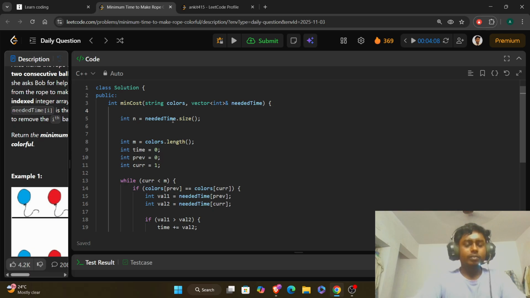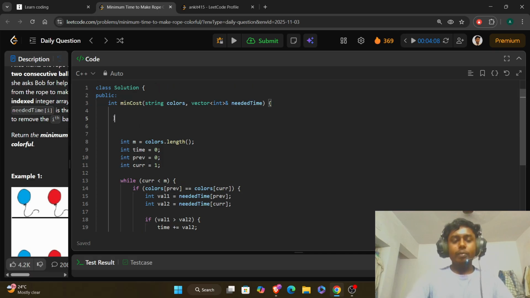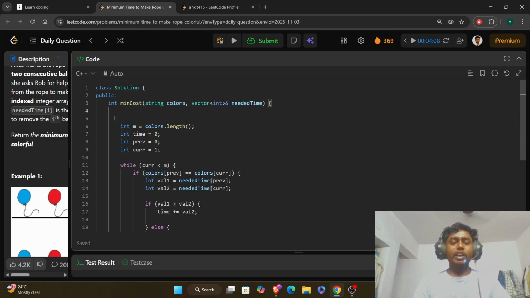So we will calculate the size first. After that, I think we don't need the size for this. Initially, I was taking a map to store the values, the index and the time. But I just saw that we are only playing with the index, so we don't need to take care of the map to store the values. That is why I deleted that part.